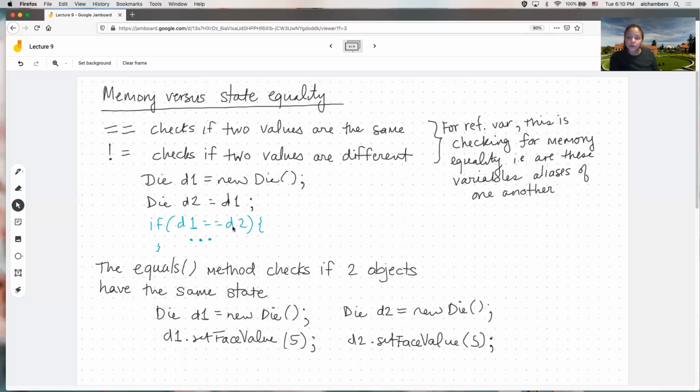Because the values stored in D1 and the values stored in D2 are memory addresses, this is known as memory equality. I'm asking if these two reference variables are equal in terms of memory. Are they holding the same memory addresses? So for reference variables, this kind of check for memory equality is actually asking, are these two variables aliases of one another? Okay, so to summarize, when you apply the equality operator to reference variables, you're asking a question about memory addresses. Are these variables storing the same memory address? In other words, are these variables aliases?